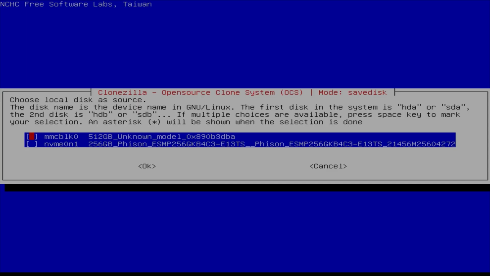Now, we need to choose which disk that we need to clone. So the first one is our micro SD card, and the second one is our internal storage NVMe, which holds our Steam Deck operating system, and that one we need to take the backup of. We will choose it by pressing the spacebar and then press Enter.